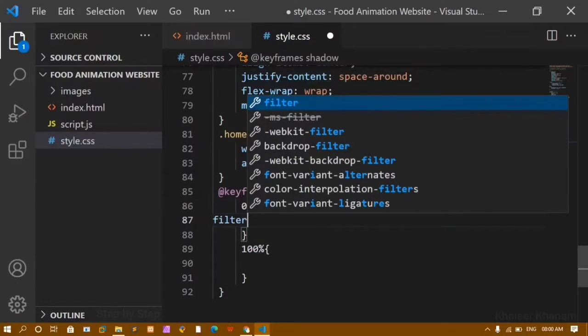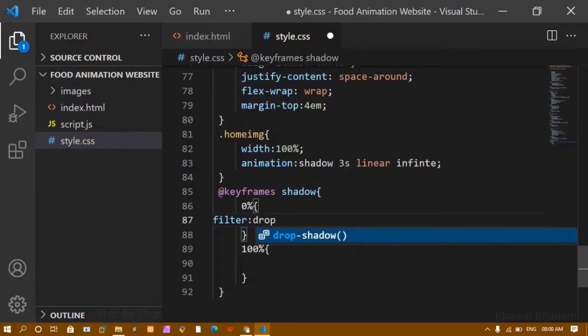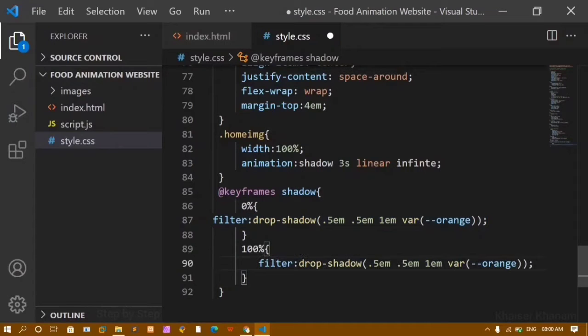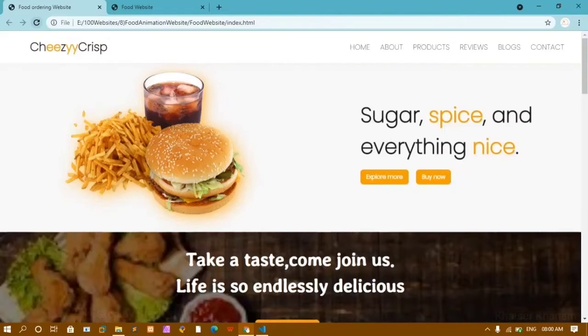So I'll be using the filter property, and inside this let me write drop-shadow. Inside this I'll be giving some values. I'll just give 0.5em, 0.5em, 1em, and I'll give orange color. Next I'll copy the same thing, paste that one, and instead of orange, let me give white. I'll save this. I'll refresh my project.